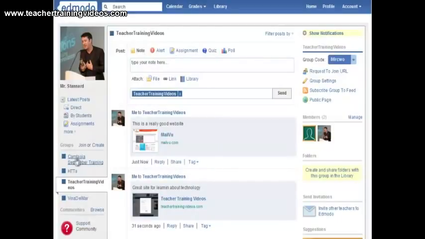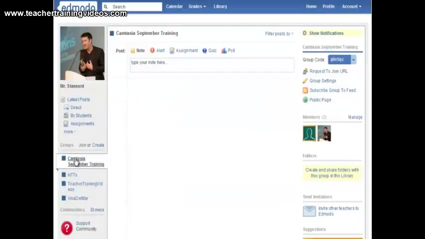So if I come back to Camtasia, there are no actual posts in that particular wall. It will go to the wall that you specify. So you can see how easy it is to share content with a particular group of students, and to specify which group of students you want that to go to.